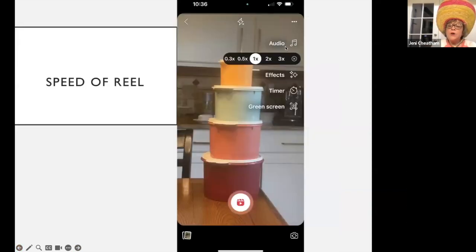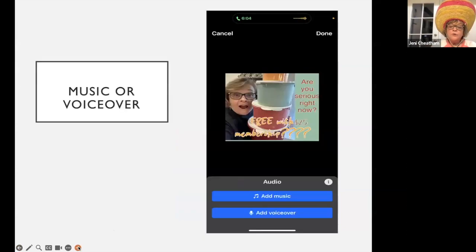All right, up here where it says audio. If you do audio, you can add music, and I'll show you what happens if you click that add music button. But if you do add voiceover, if you do a picture reel, you can talk through the whole thing. You don't have to talk while you're doing the reel, you can talk while it's going on and you see it playing while you're talking, so you know if what you're saying is going to match up with the reel or not, which is really nice.